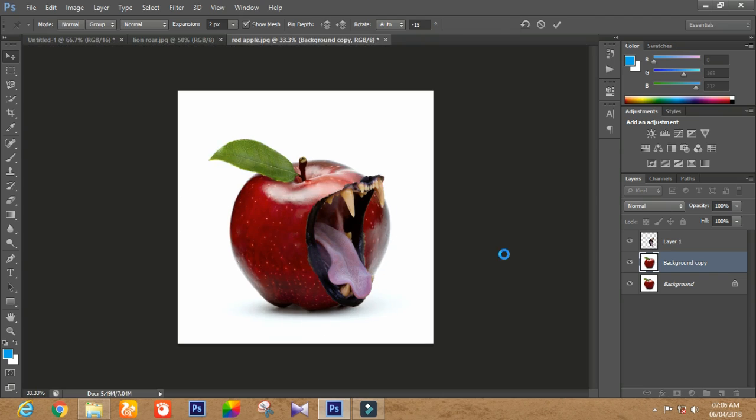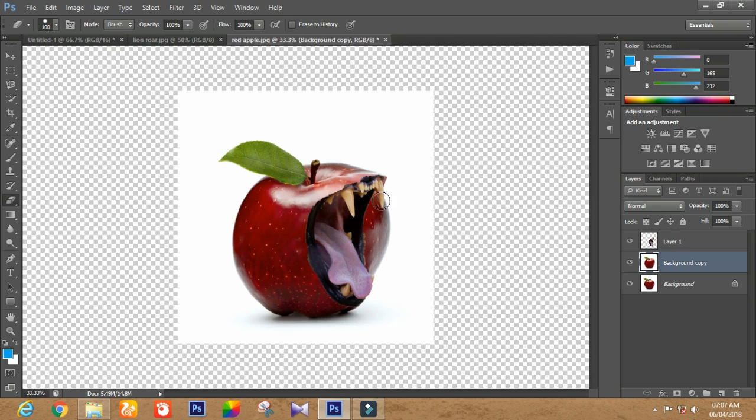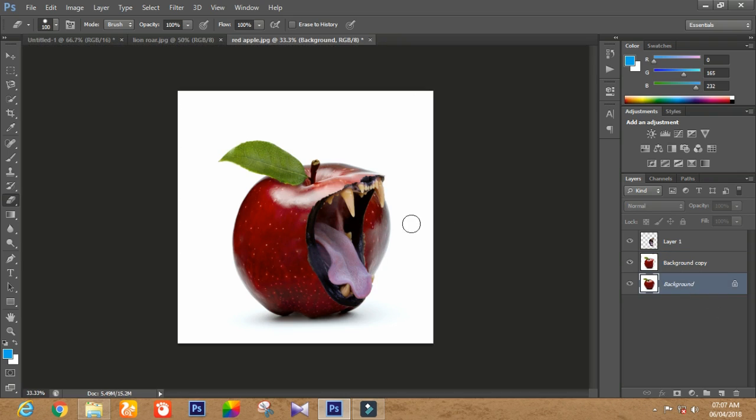Now we have to remove the extra parts that have been given. For that, I will choose the eraser tool. Then first on the copy image, we have to rub that gently, slowly. Then the background image, I will rub this too. Now it looks like a real thing.